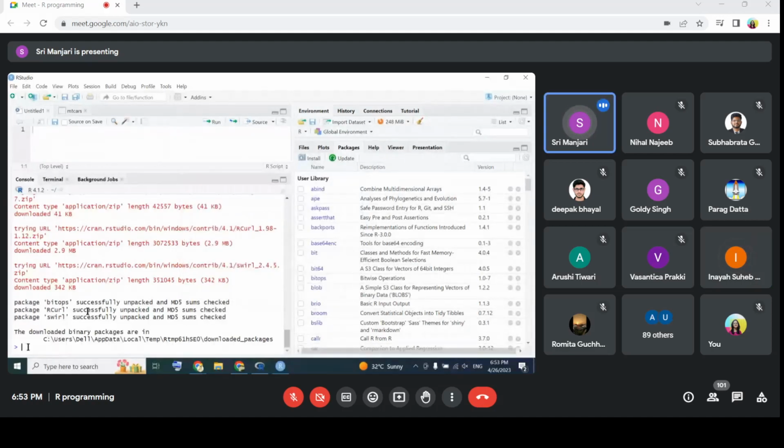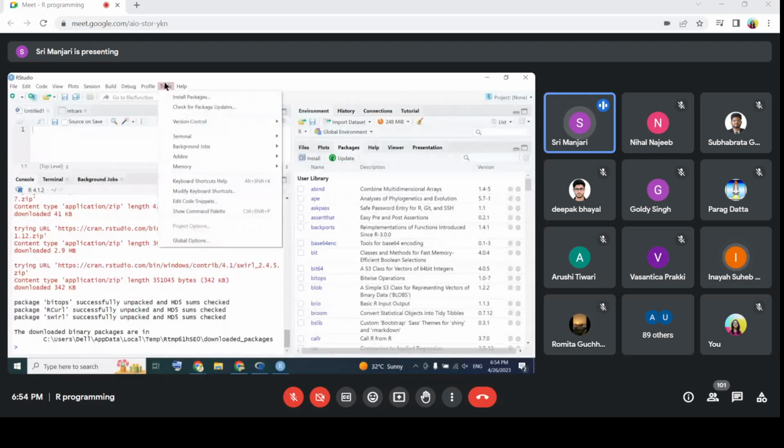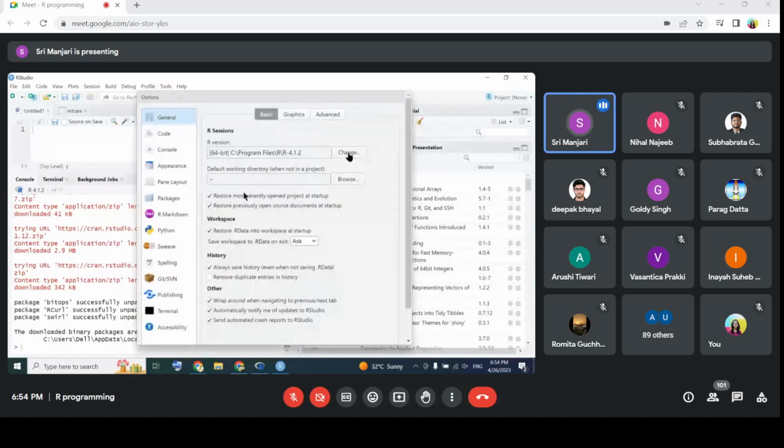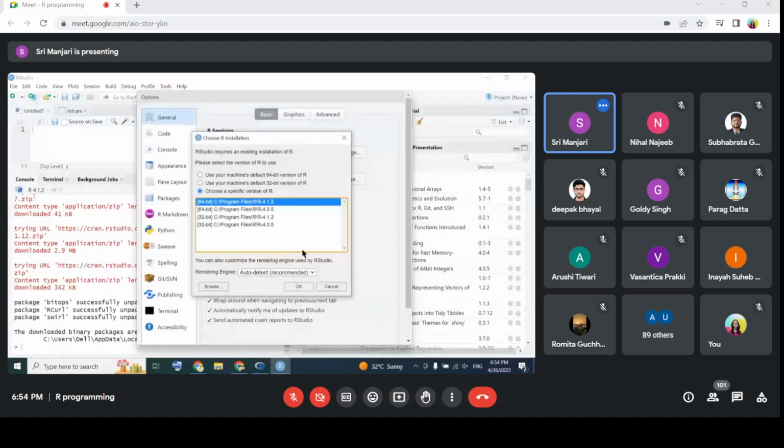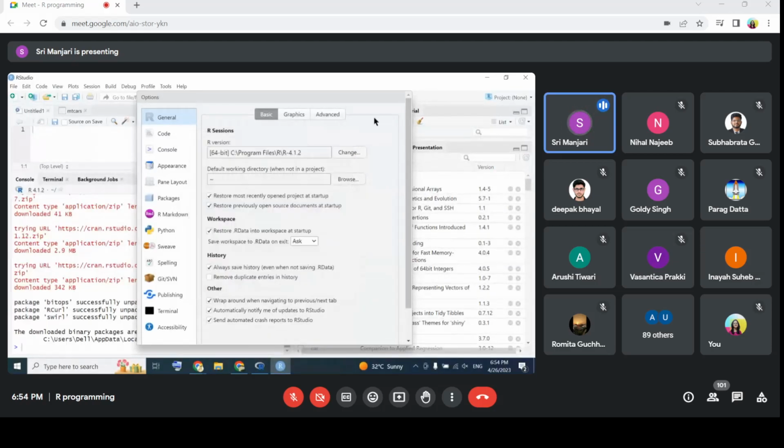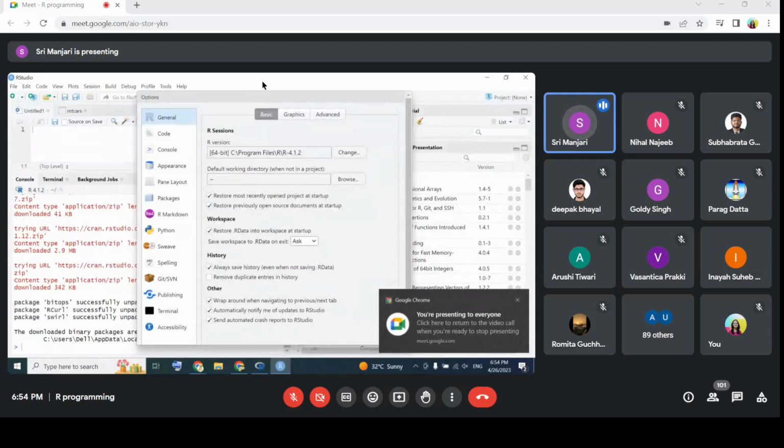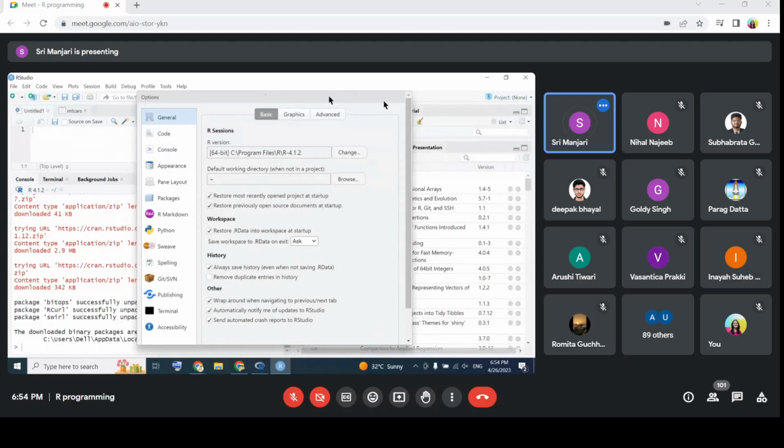Excuse me, ma'am. I'm getting the message this package cannot be installed for your version of R. Which is the version you are using? Older version? Yes, ma'am, I think so. That means change your version of R now. You know how to do the changing, right? You have to change in tools, global options, change it to the newer version of R and quit the RStudio and restart it. Then try, then you'll get it. Anybody else also getting the same info? That means you are working in an older version.